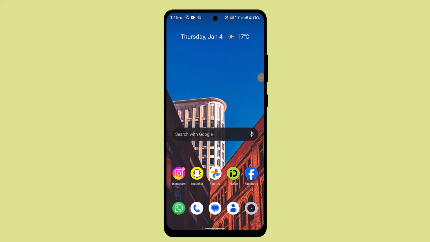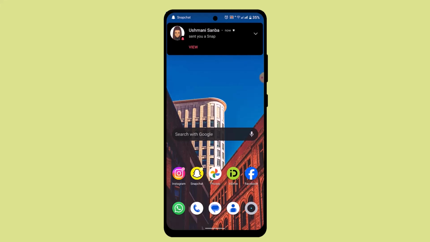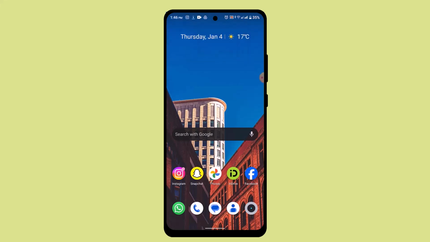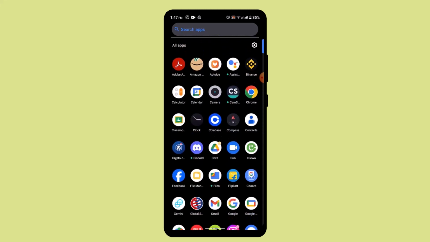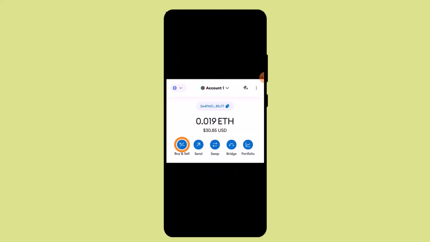Today I'm going to show you how you can buy crypto on MetaMask. So in order to buy crypto on MetaMask, first thing first, you'll have to make sure that your device is connected to an internet service. Now then, to begin with, you'll need to go ahead and open up your MetaMask application. So once you're logged into your MetaMask account, this is how the interface is going to look like.